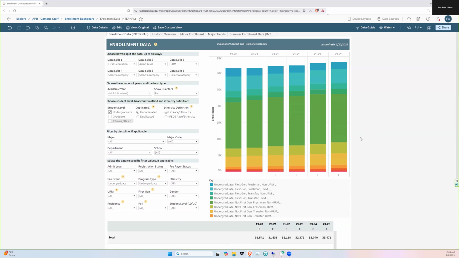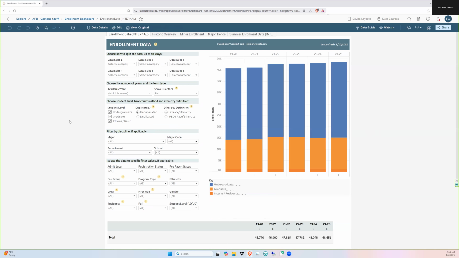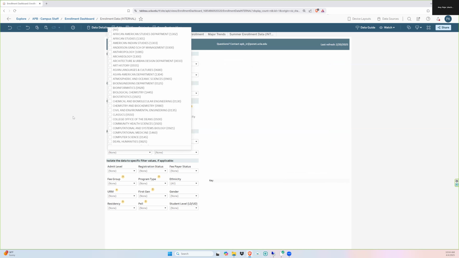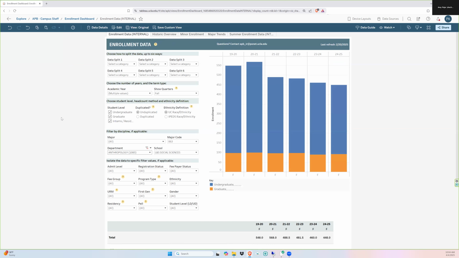I also wanted to show you saving a view. So let's go back up to our handy reset view button on the left. Let's imagine we sit in a particular department, which most of us do. And we want to create a view that is just of that department. Let's say anthropology. Because every time we come to this dashboard, we know that most likely we're going to want to look at our students in our department. And so we want to save a custom view.